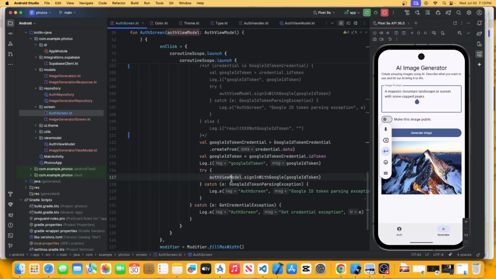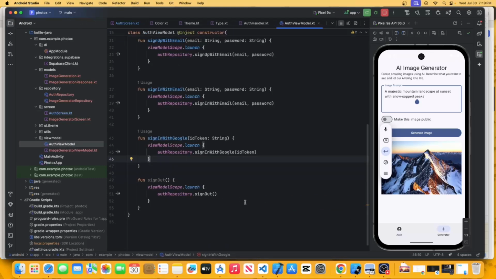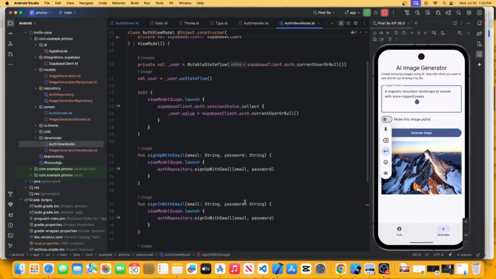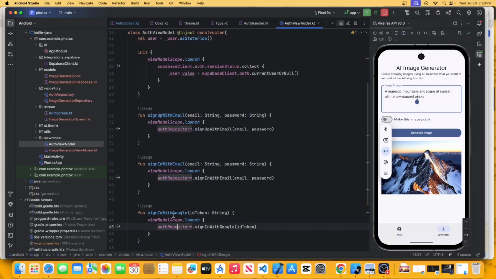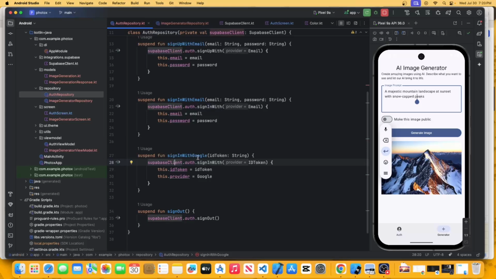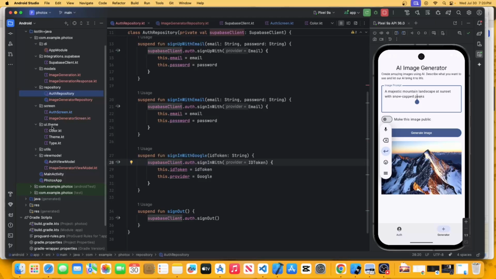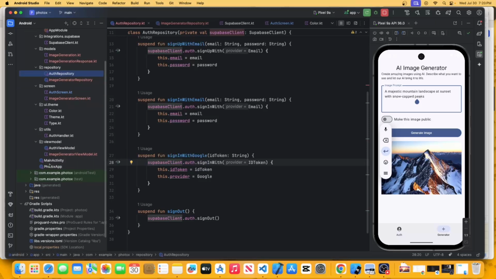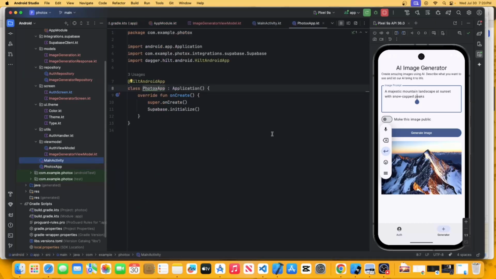Because we use the MVVM pattern, for this Auth view model, we call sign in with Google, and the view model then calls the Auth repository, and then it goes back to here. So it can call the Supabase client to sign in, and this is the themes, utility, and yeah, that's the Android.